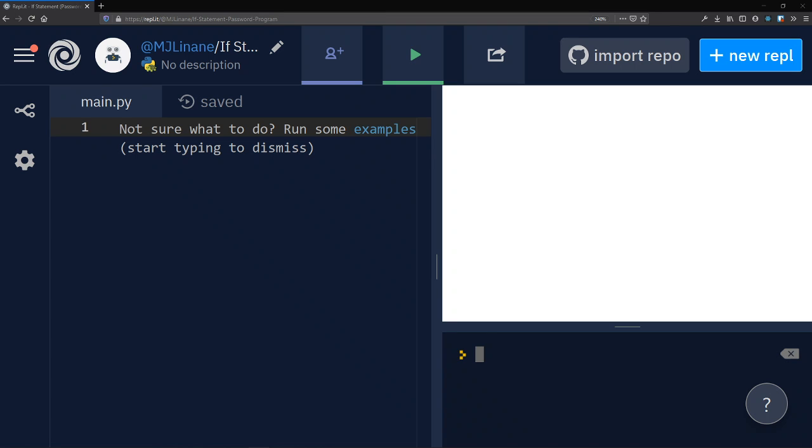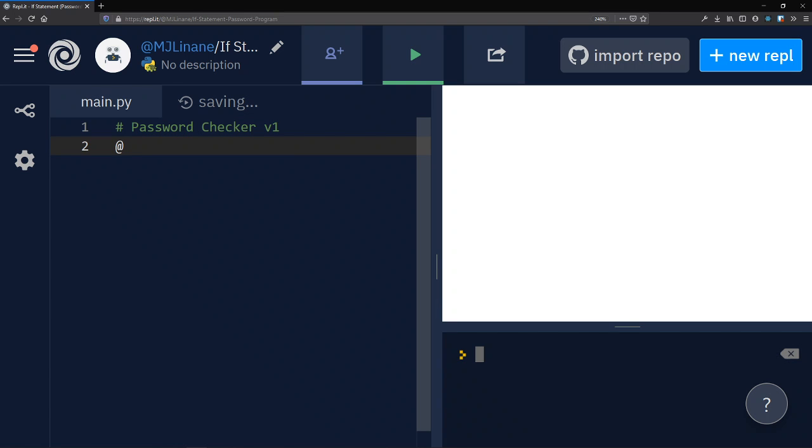Okay, so the first thing we're going to do is build out the program together, and then we can take a look at each individual part and what is happening there. I'm going to start a new REPL, and I'm going to start with a comment that simply says password checker, version 1. Then we'll print out some sort of welcoming security statement.